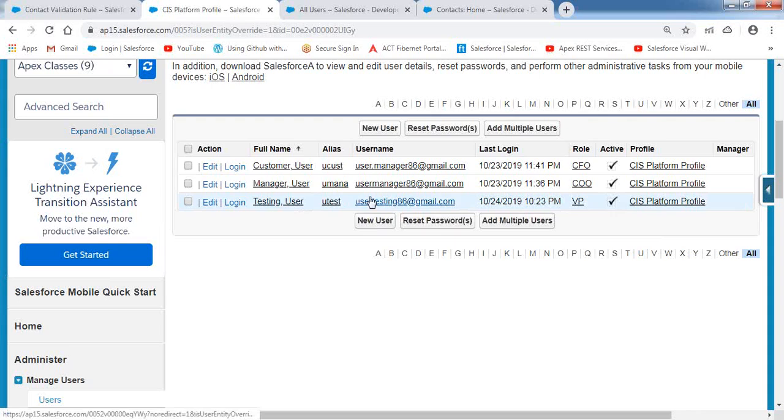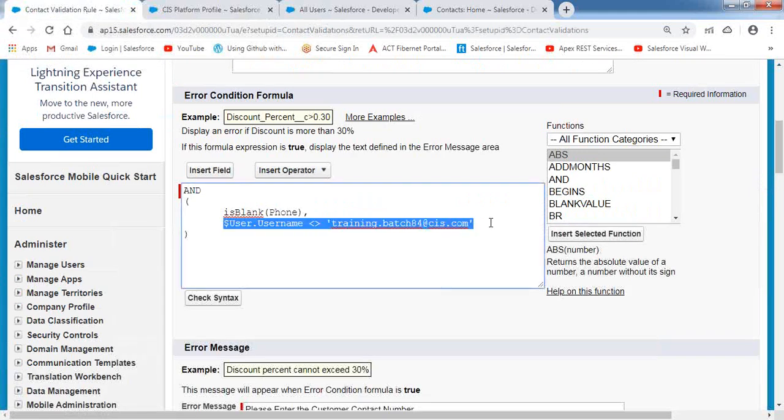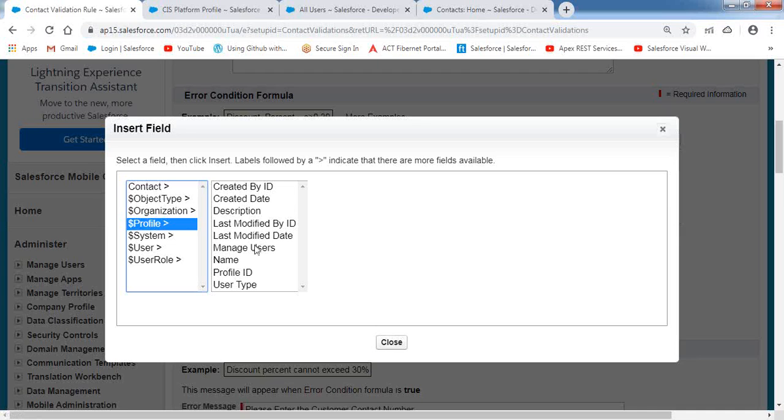In this case, I would like to go with the profile name instead of using the username, because you have 3 users. If you have 10 users, instead of adding 10 usernames, we can simply add that profile name over here. Now inside the validation rule, we can specify the condition. I would like to add the condition here based on the profile name.